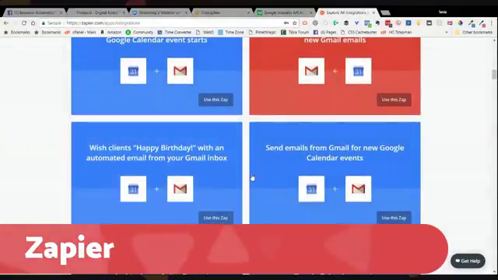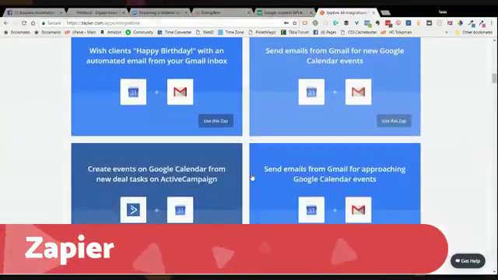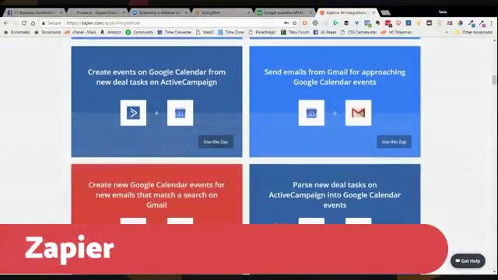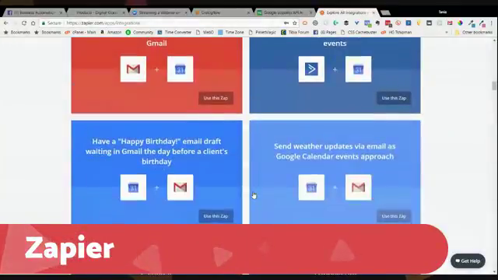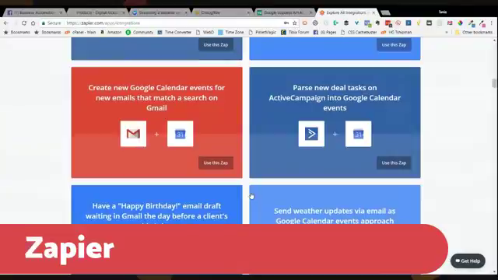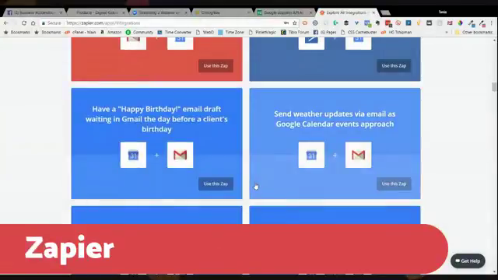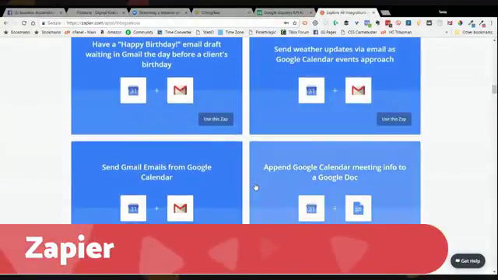Let's go and use one zap. We don't know what to send from my Google Calendar. As I said, you can have Active Campaign linked in. You can have Google send emails from Gmail. And the reason it's picking up on Active Campaign is that I've used Active Campaign when I was paying for this, and that allows you to see what's happening.